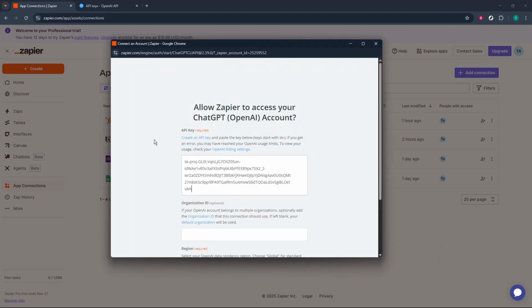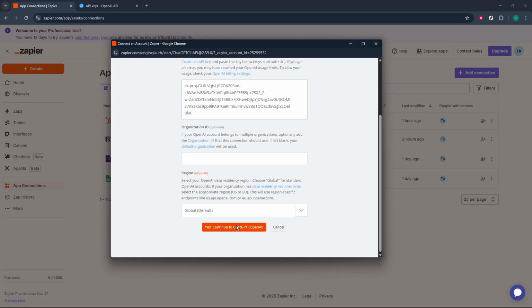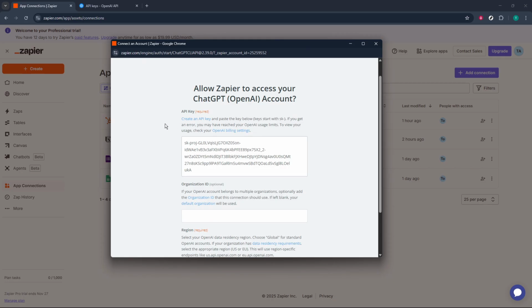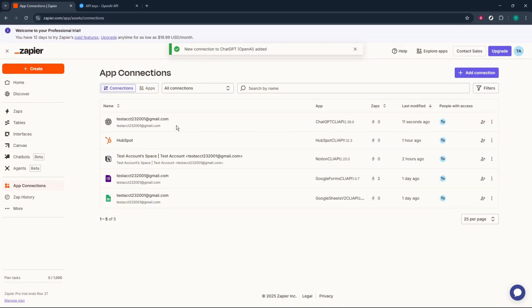OpenAI. This action confirms your connection, allowing Zapier to communicate with ChatGPT on your behalf. It's a security feature to ensure that only you can authorize the use of your AI models through Zapier. And that's it. You've now successfully connected Zapier to ChatGPT.